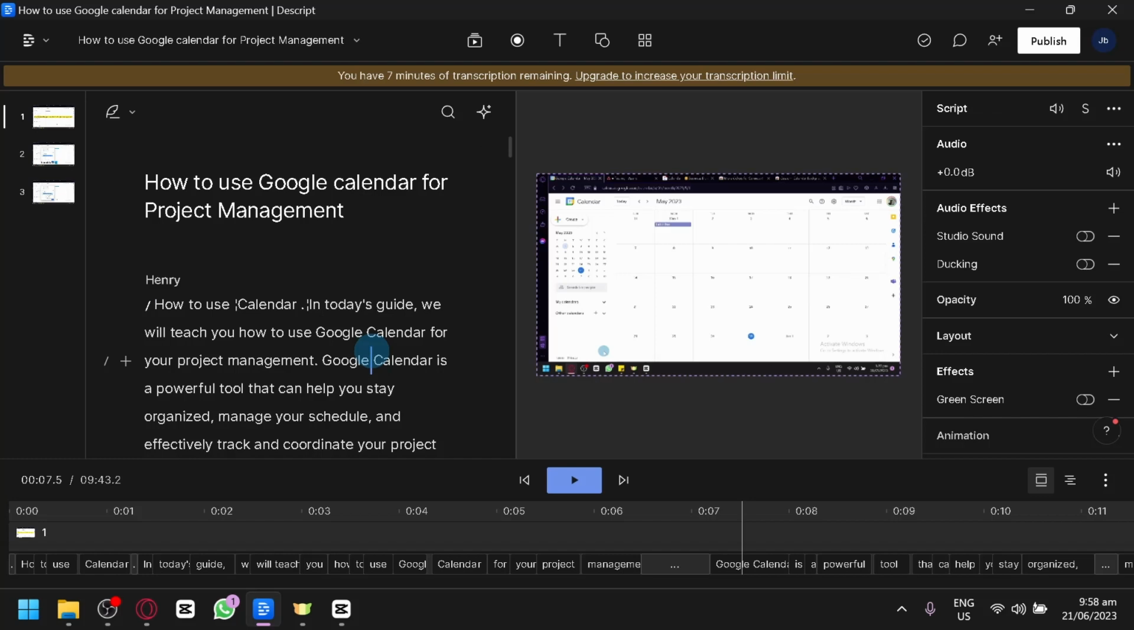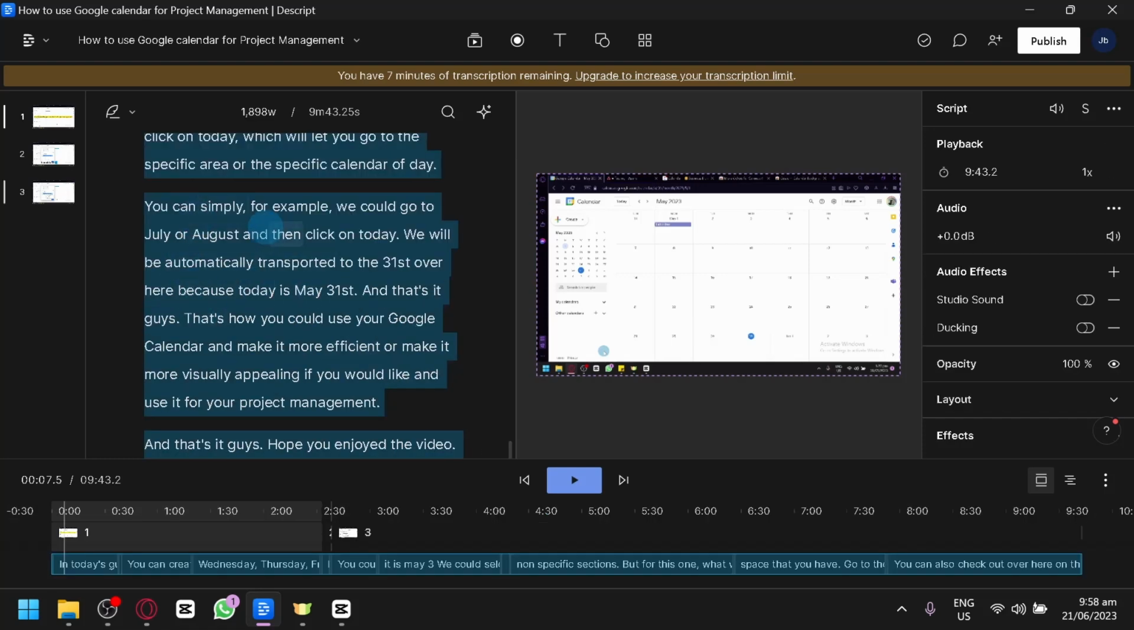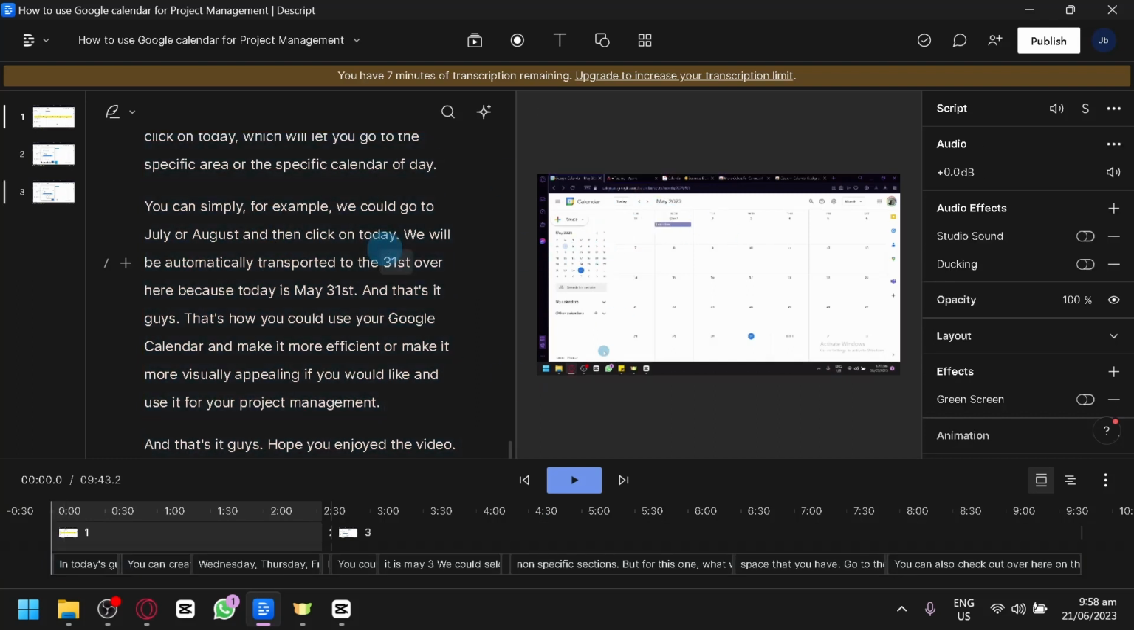Now, if ever you would like to just download the transcription or know what they are saying to each other, you can simply click Control A and you can copy all the words that the persons in the video have said, and you will be able to identify them and study them through the transcription.